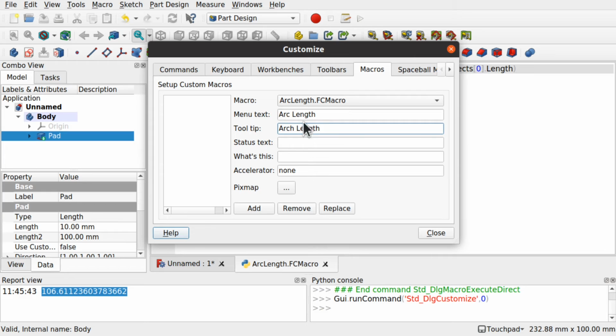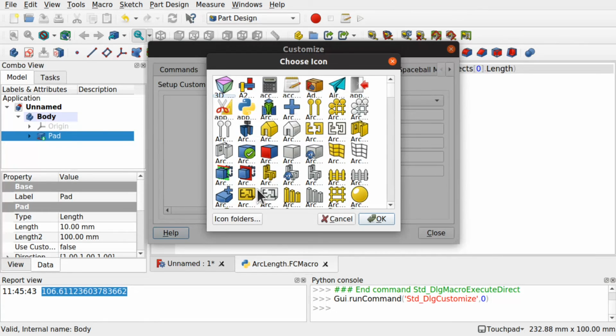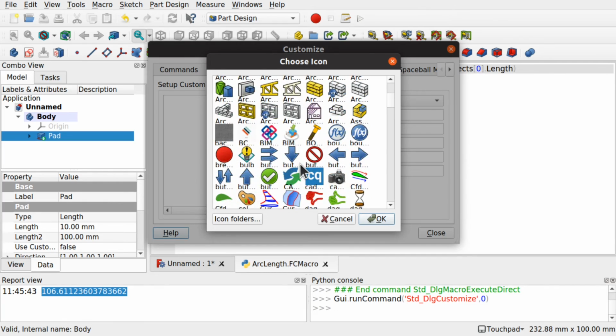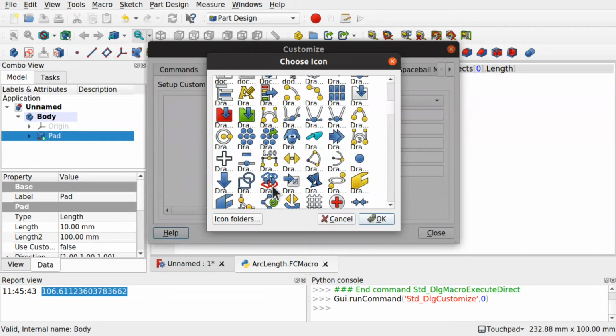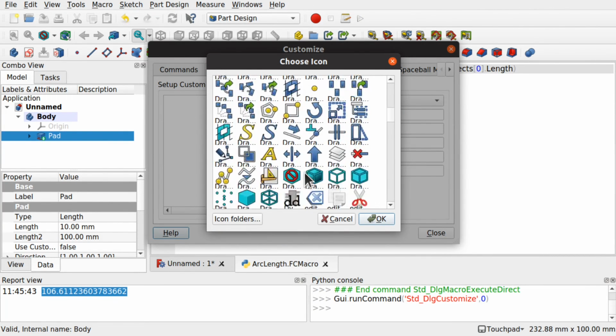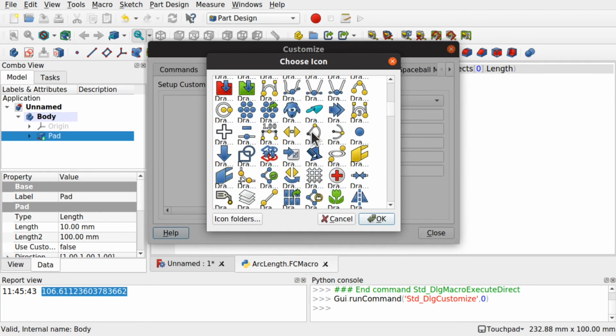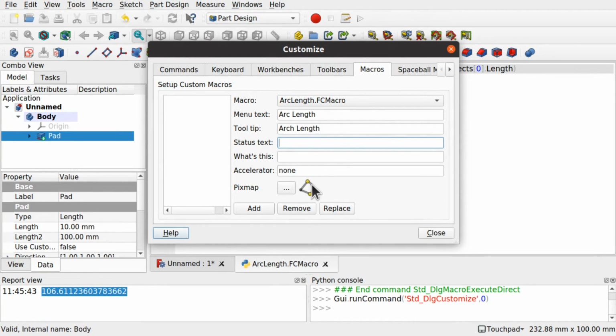So when you roll over it, status text is what happens when it's shown down the bottom, and we can give it a pixmap as well. So this is just an image. We can select on that, and we can select an image from here. So whatever image you want, you can include your own if you so desire. And I'm just going to pick this one for the time being. So got that image there. Now click add, and that adds it to our custom macros. But we've got to get this onto a toolbar now.